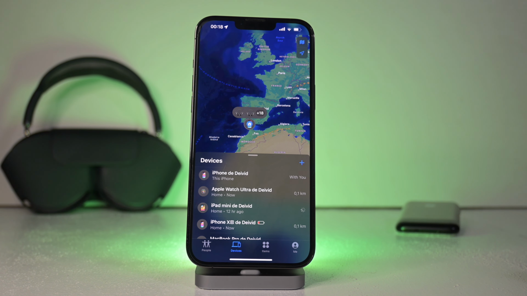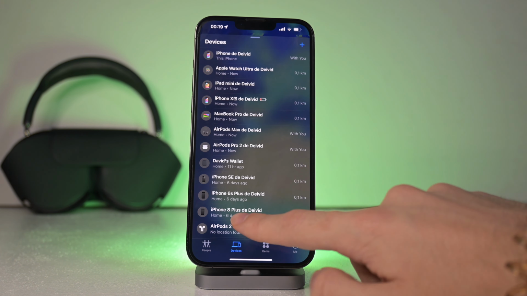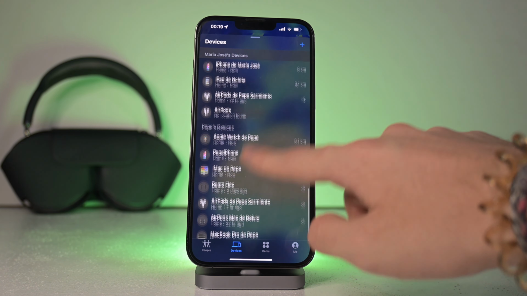Next is Find My. And Find My is actually really useful because it allows you to do a number of things. First of all, you can see all of your devices, so if you have an iPhone or a Mac, you can see it here. As you can see, I have a ton of them.